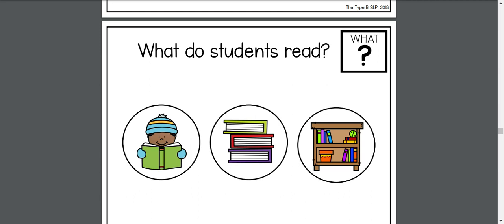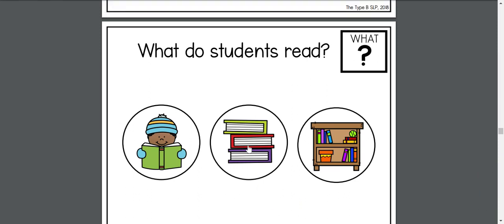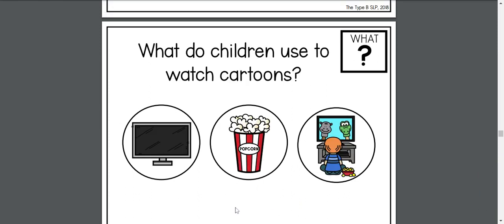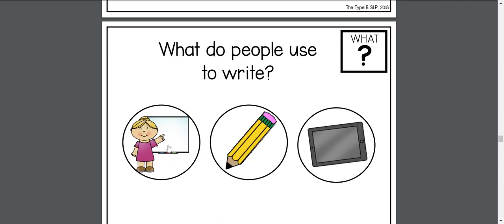What do students read? Do students read a kid? Do students read books? Or do students read a bookshelf? Yeah, students read the books. What do children use to watch cartoons or shows? A TV, popcorn, or watching? Yeah, they use a TV. What does a farmer drive? A tractor, a barn, or a farmer? Yeah, a tractor is what a farmer drives.